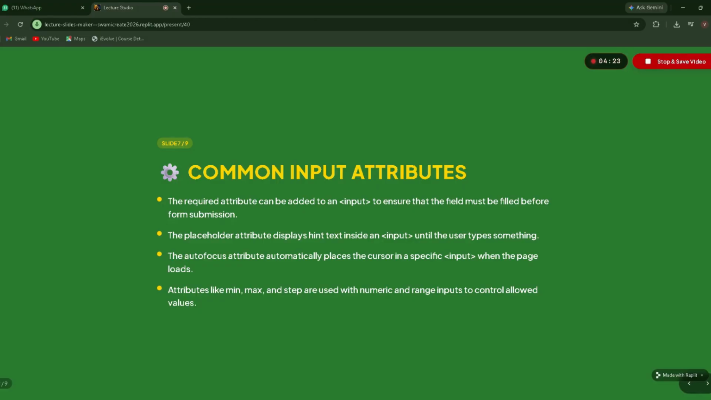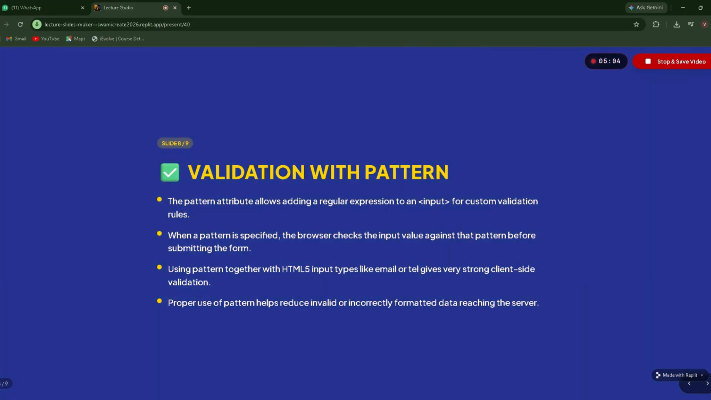Besides input types, HTML5 also provides several useful attributes. The required attribute ensures that a field must be filled before submitting the form. The placeholder attribute displays hint text inside the input box. The autofocus attribute automatically places the cursor in a specific field when the page loads. Attributes such as minimum, maximum, and step are commonly used with the number and range input to control the allowed values.